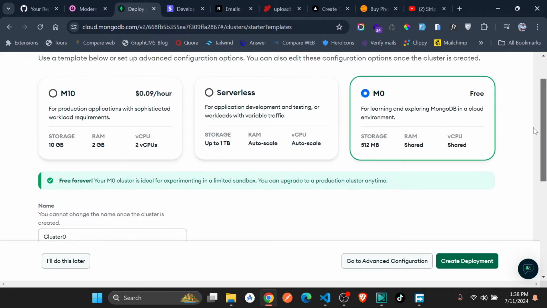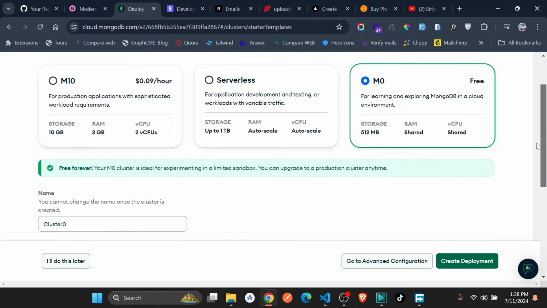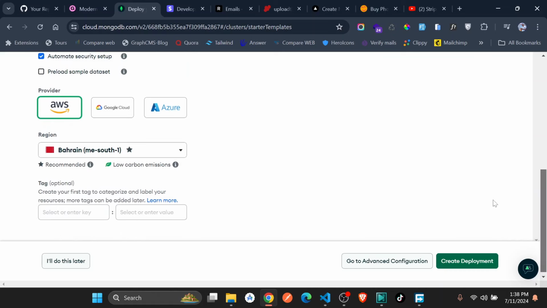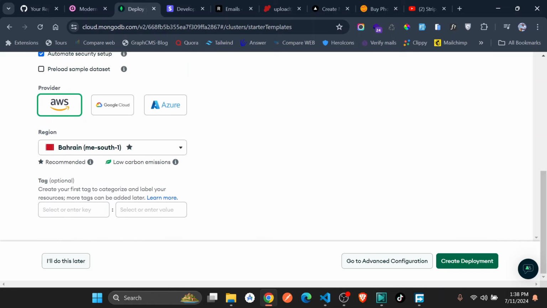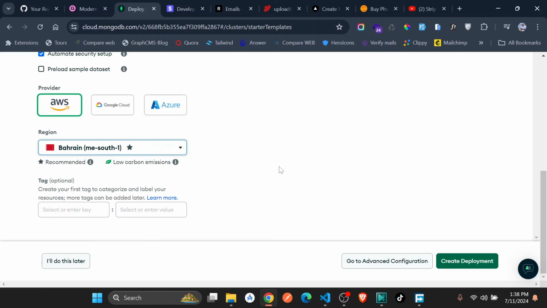If you're a big company, then you can just contact me. We look at maybe transferring it to a bigger database. Maybe you can pay for one of these ones or something. But if you're having a small project or your company is a startup, this one will work for you. And then leave everything the way it is. Now, if you know where your region is, you can of course look for your region, but I'm just going to stick with this one they have chosen for me. Simply create deployment.